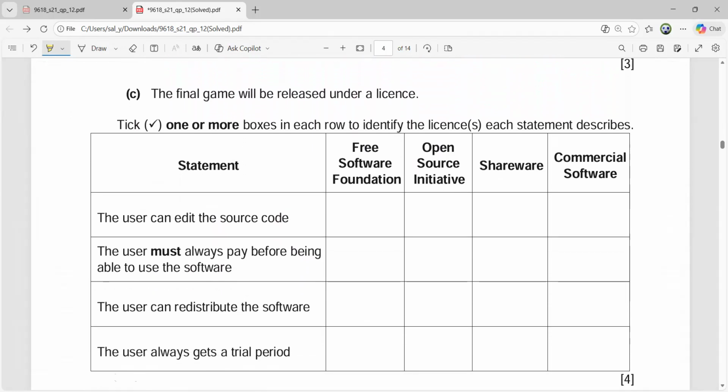Now, question number 2C part. The final game will be released under a license. Tick one or more boxes in each row to identify the licenses each statement describes. So here we can see there are 4 statements mentioned, and there are 4 situations, or you can say the types of licenses. It's free software foundation, open source initiative, shareware, or commercial software.